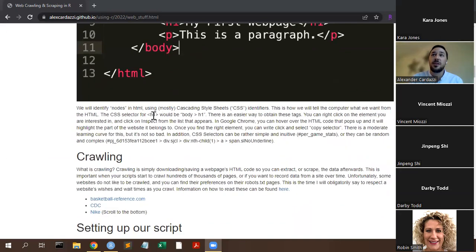So for example, if you wanted the H1, it would have to be body caret H1. This is how you would access things when you end up scraping stuff. You'll have to put in the actual file path or the node path. But again, if there's a name, if it's ID'd, then you'll have something like per game stats.